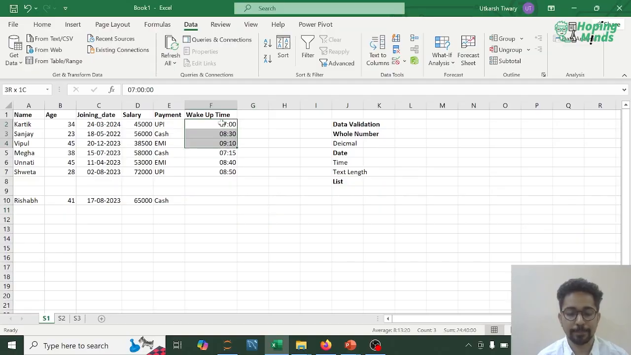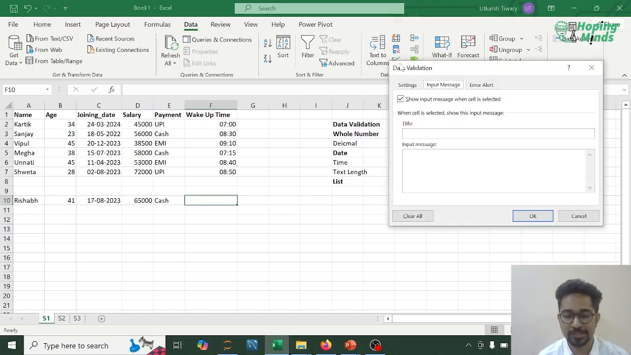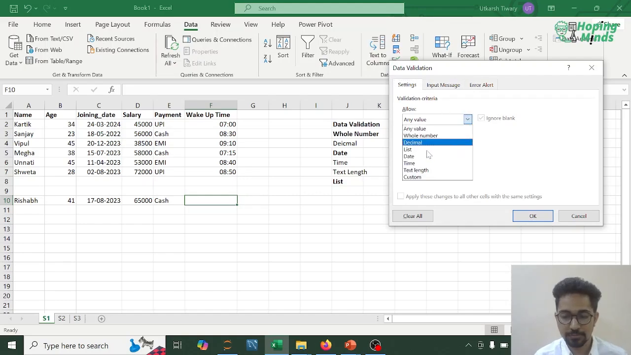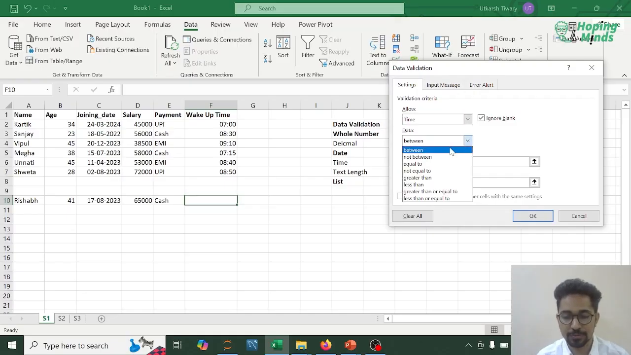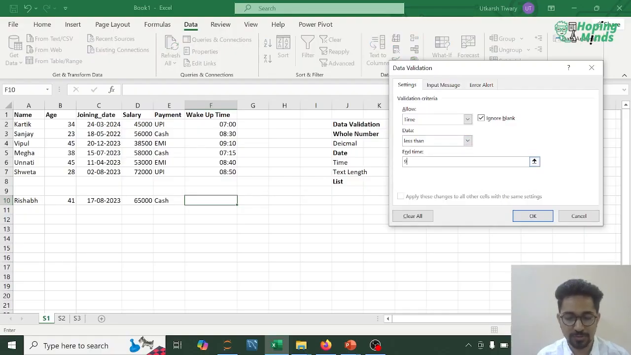Next I can go for the wake up time. Let's say I'm going for the wake up time somewhere between 6 to 9:30, right? This is going to be my wake up time. So how can I apply the data validation on this wake up time? Just click over here, go to data validation, and over here I'm going for the settings, and in the settings this is going to be time. I can go for between, or greater than. This time I'm going for less than, right? The end time has to be maybe 9:30. So anything less than 9:30 is acceptable, but greater than 9:30 it won't accept.